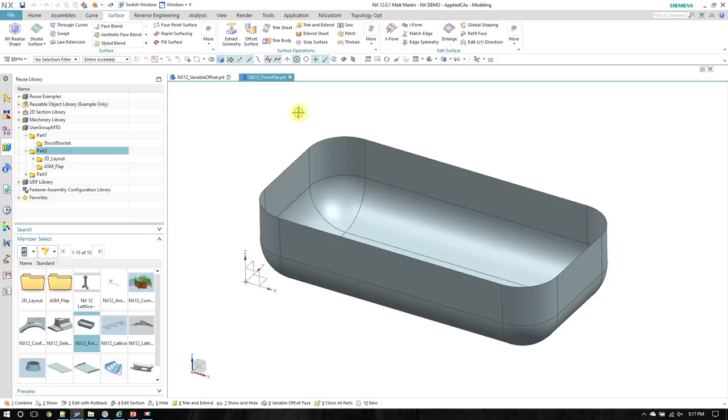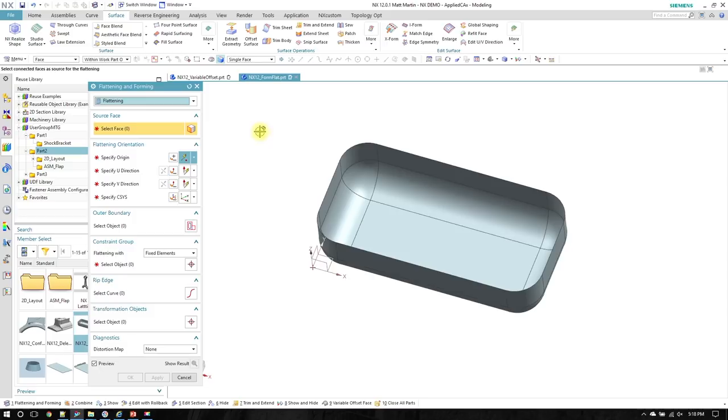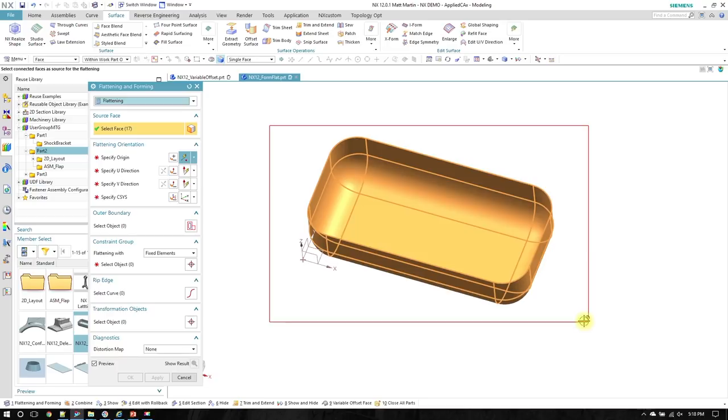Again, back in 11, they released a tool called Forming and Flattening. My Surface tab, way down here at the end, there's a little tool under Shape called Forming and Flattening. This was kind of a huge deal when it first came out. Siemens thought it was so important that they actually backported it to previous versions all the way back to NX 8.5. It's been tested quite extensively, and the aerospace folks that have been testing it really love this tool.